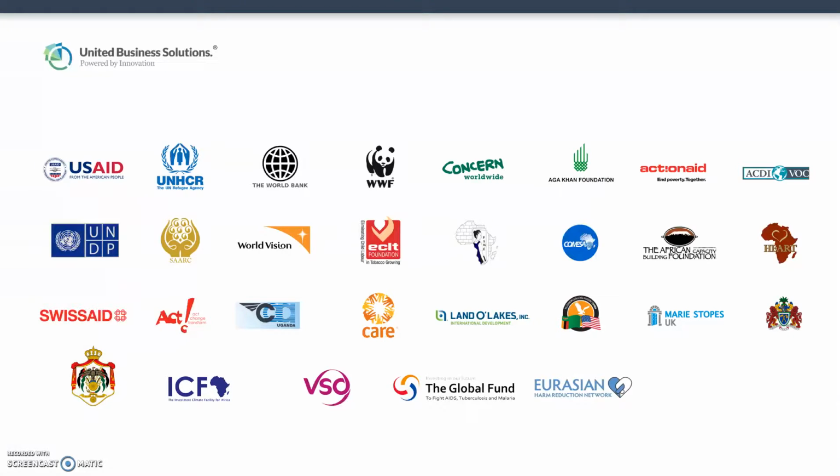CARE International, Land O'Lakes, Millennium Challenge Account, Marie Stopes International, Prime Minister's Development Unit for Government of Jordan, Ministry of Devolution and Planning in Nairobi, Kenya, Government of Gambia, Investment Climate Facility for Africa, Voluntary Service Overseas, VSO International, the Global Fund, and Eurasian Harm Reduction Network.